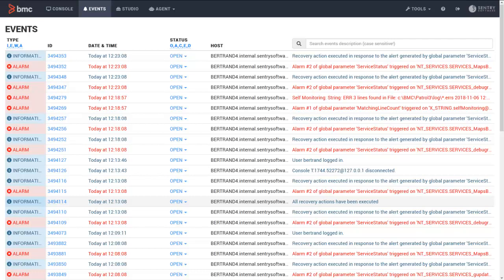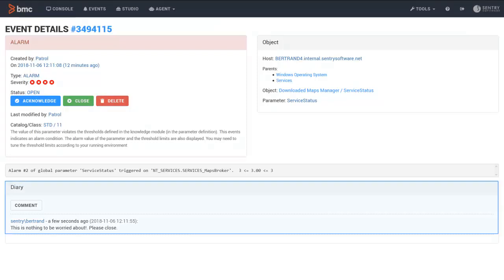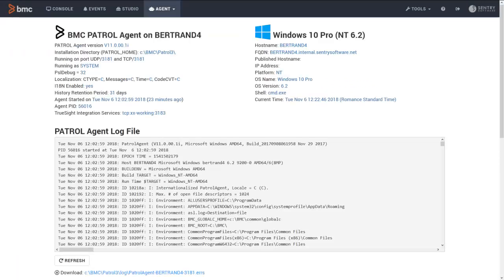We then just have to click the relevant event to display its details. At this point, we can comment the event and choose to acknowledge, close, or delete it. In this example, we can see that our administrator said that there is nothing to be worried about. We can therefore close the event. We saw the console and the events pages. Now let's see the features offered by the agent page.